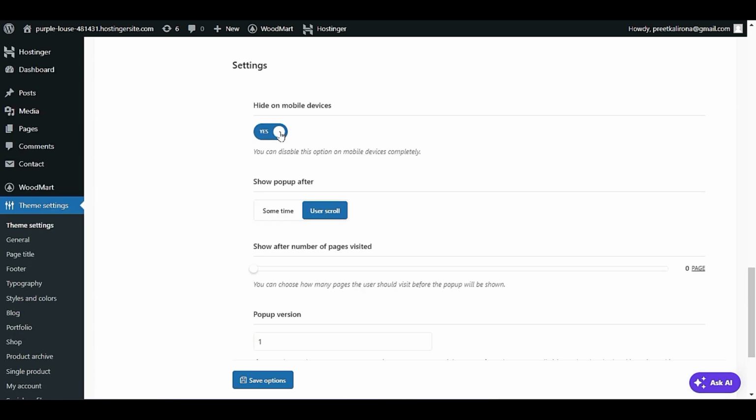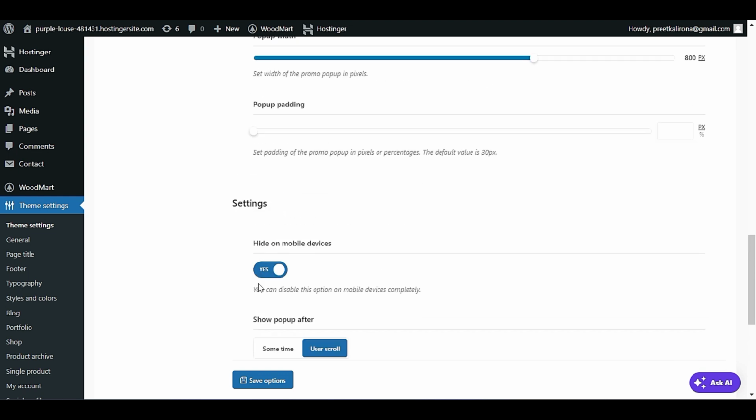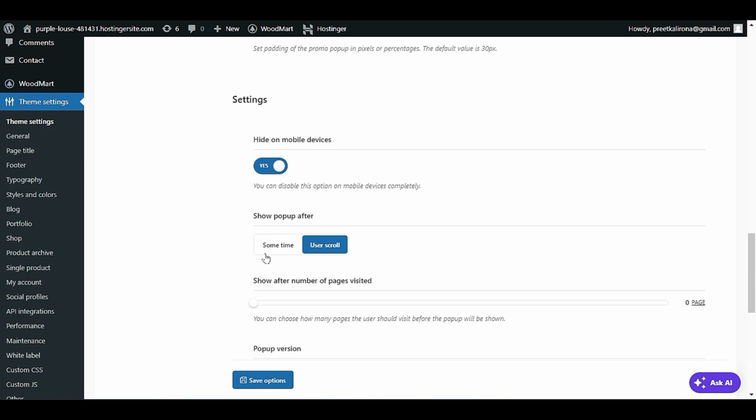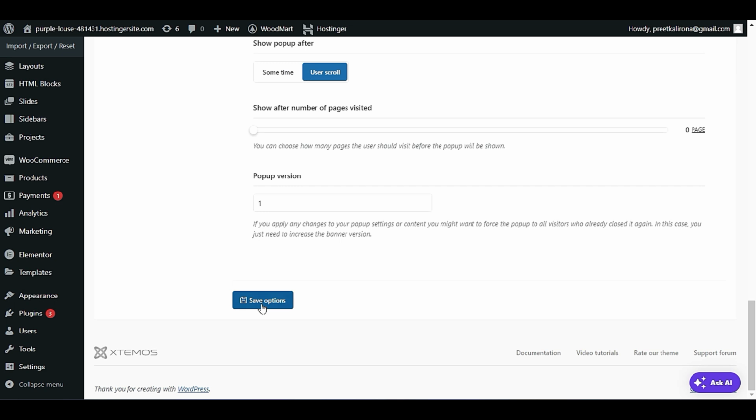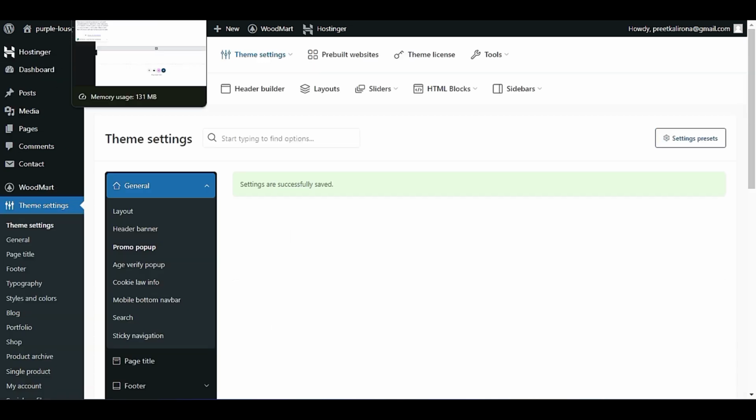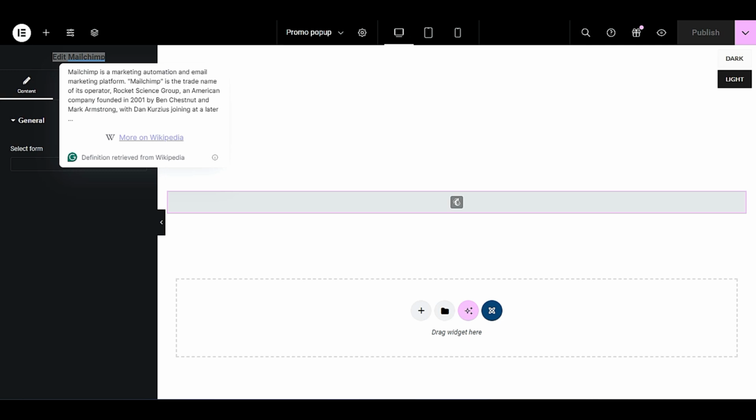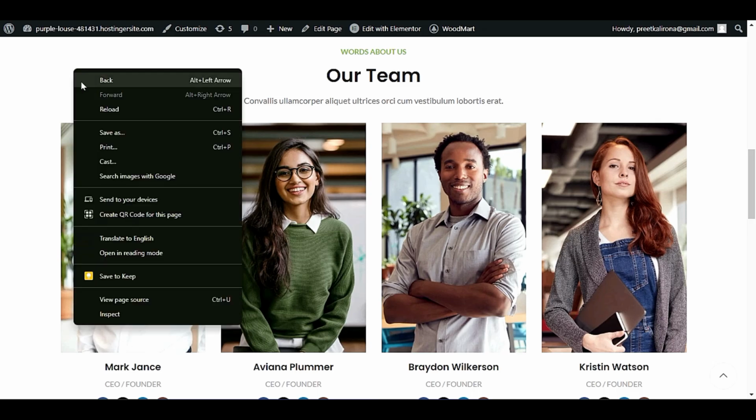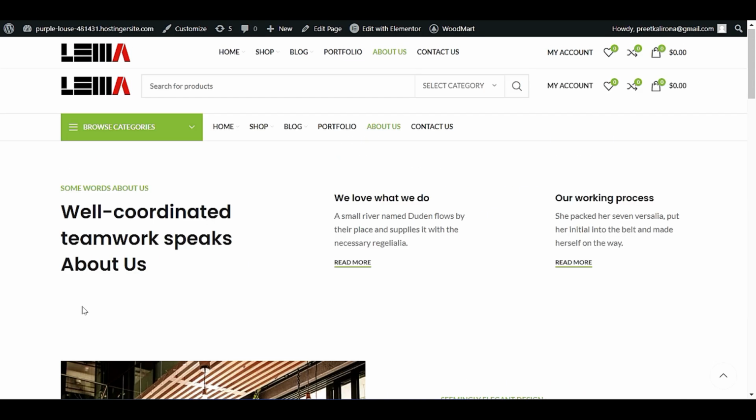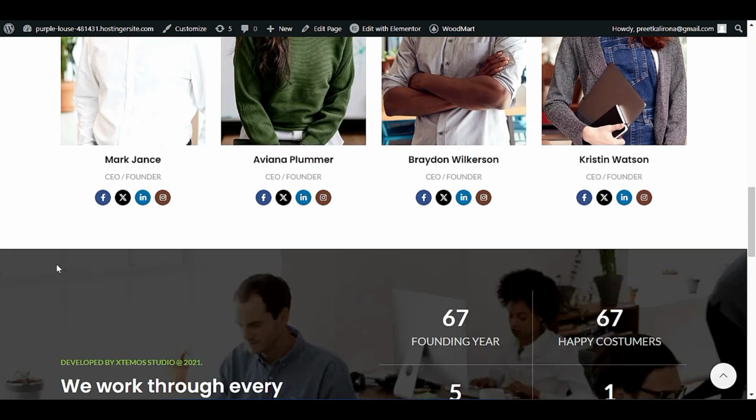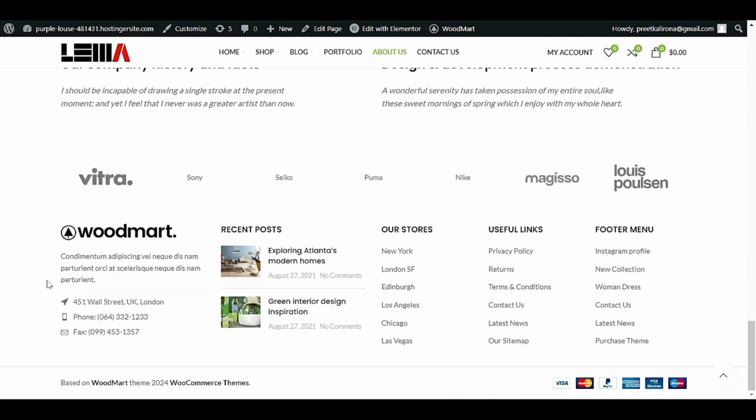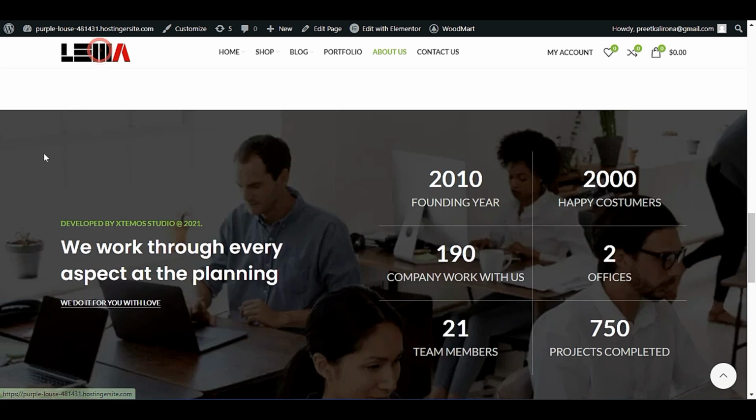You can hide on mobile devices if you want. If you don't want to show it on mobile devices, you have to hide it. Click yes. If I save the option and save my front page here, refresh my front page, and you will see, if I scroll down, the pop-up. It should be there. Let me go to the home page.